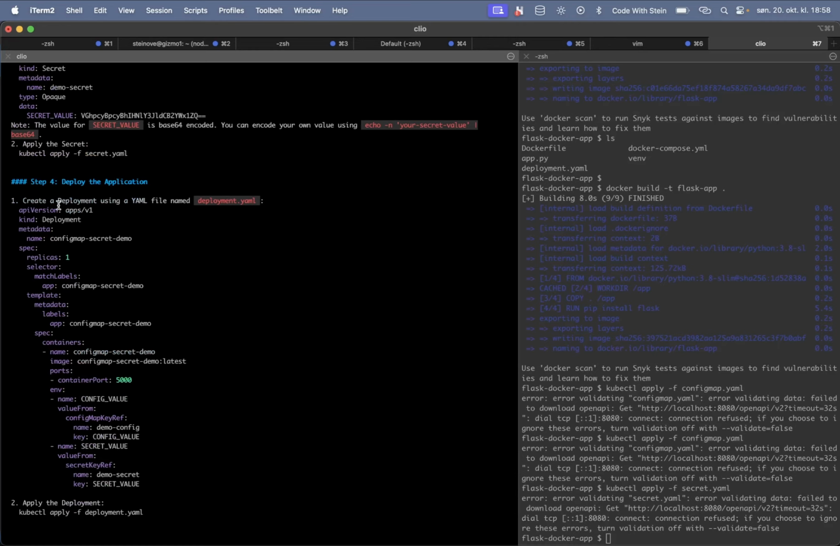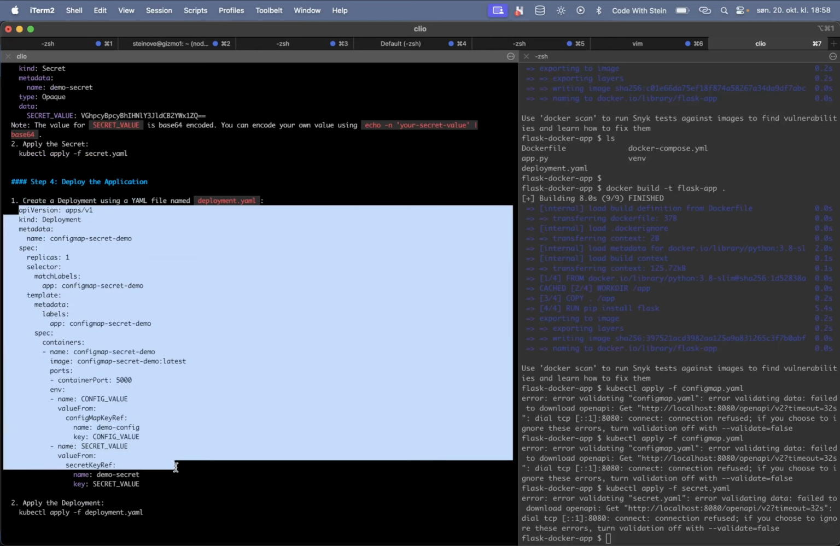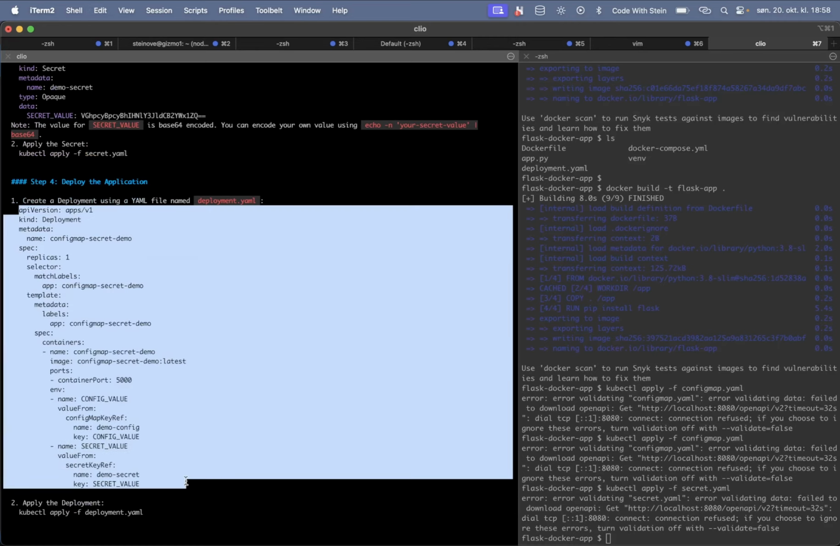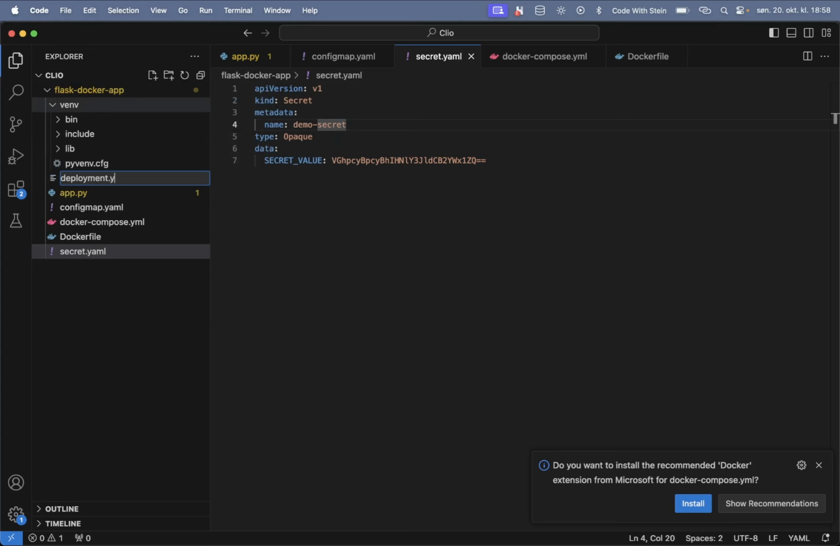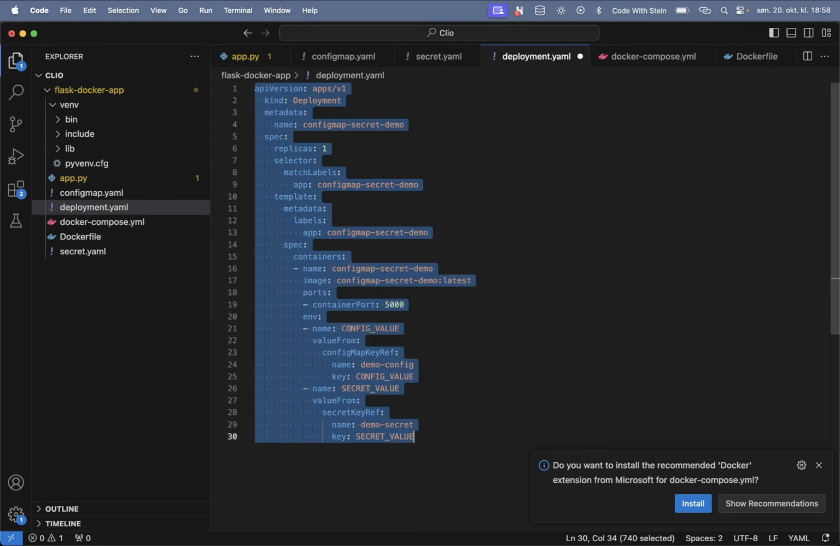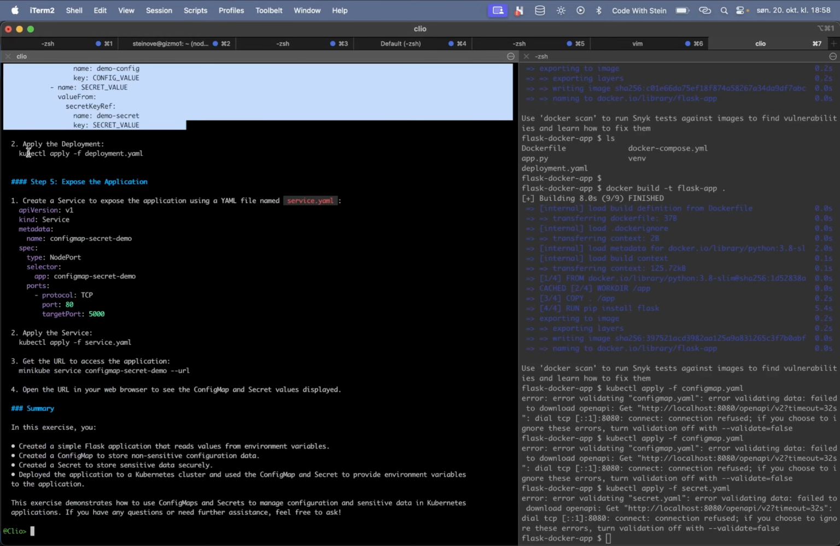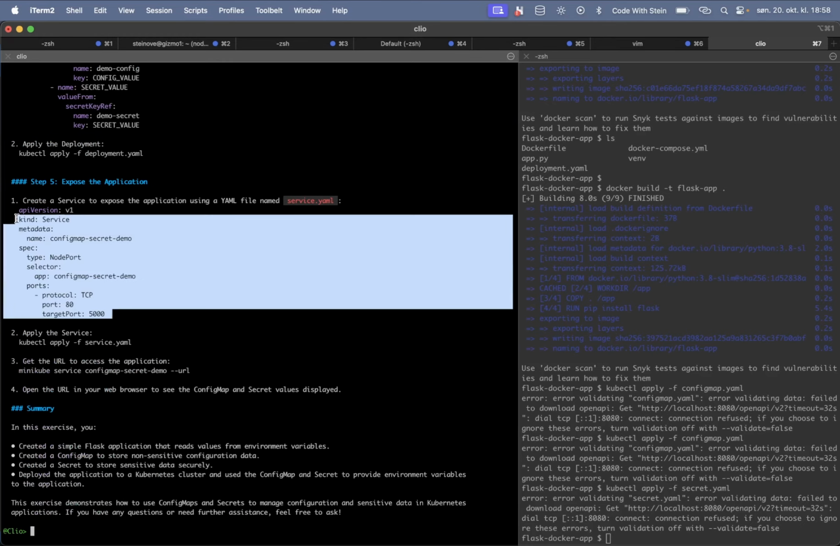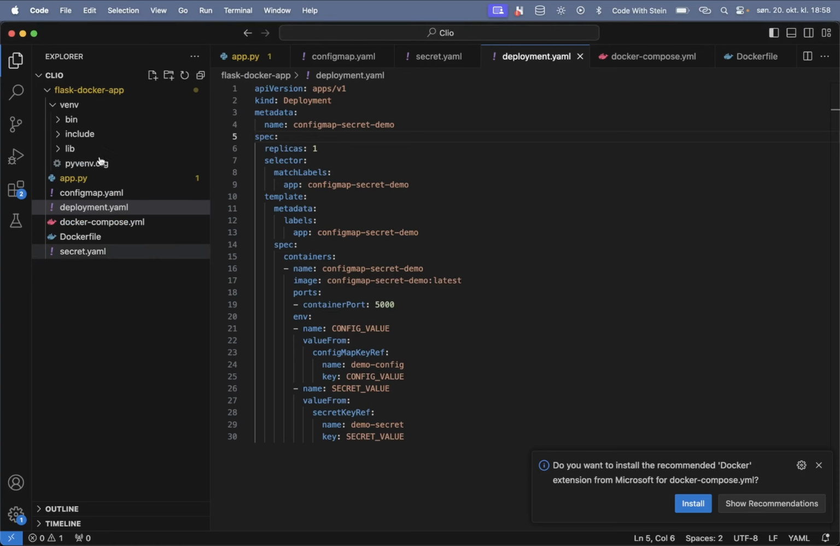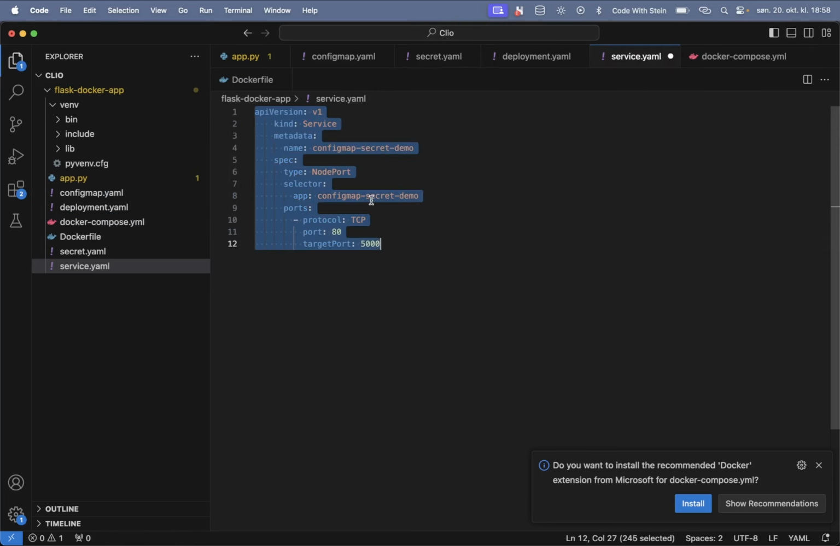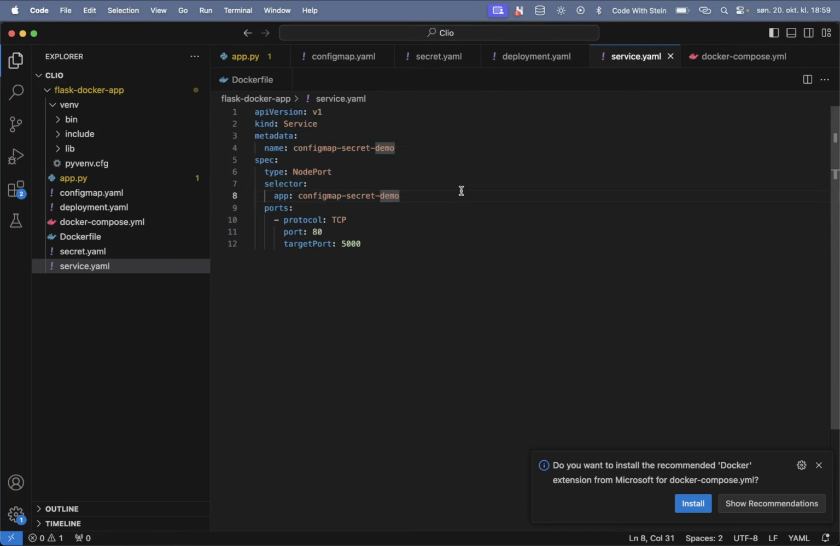Then we need to create a deployment. So that's a new one of the one we just had. Deployment.yaml, paste, fix indentation and save. I guess I can't do that either. So let's copy this, create a new service.yaml, paste, fix indentation and save.